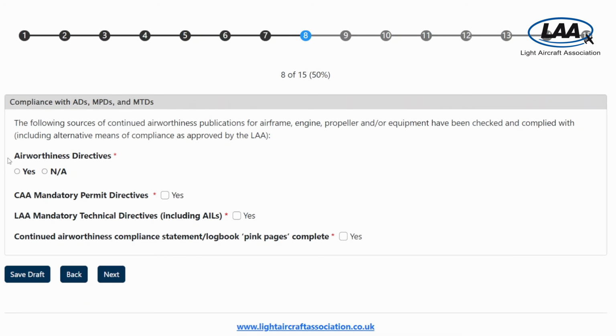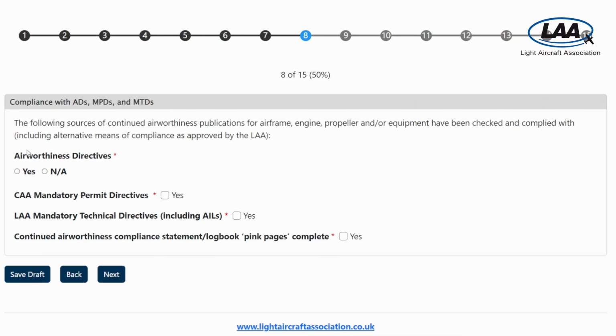Airworthiness directives are published by the State of Registry or other bodies. These are legally mandatory for all aircraft that used to be certified. CAA mandatory permit directives are the permit equivalent of an airworthiness directive. They are legally mandatory for permit aircraft. To find these, you head to the CAA website and look for mandatory permit directives.